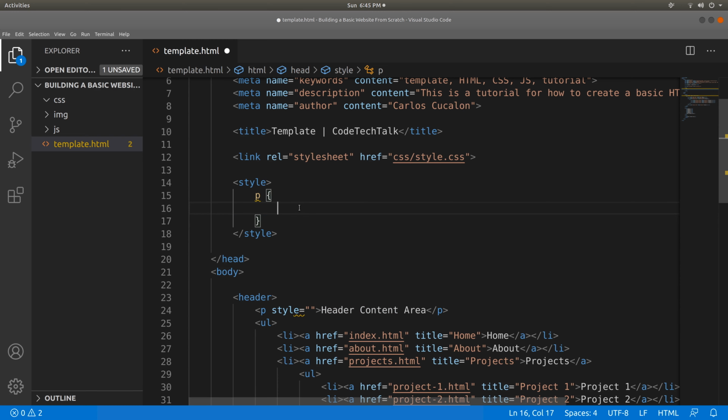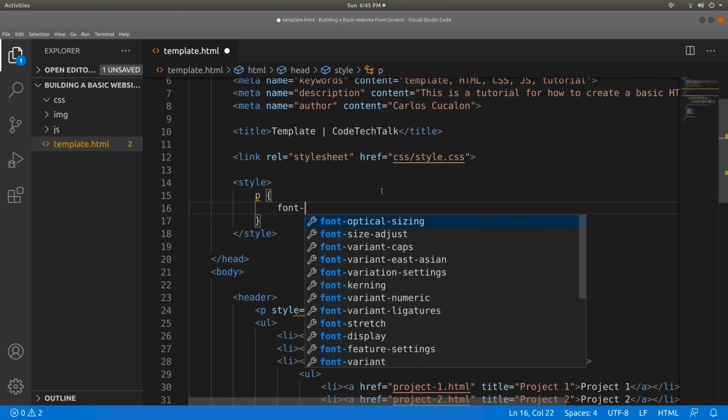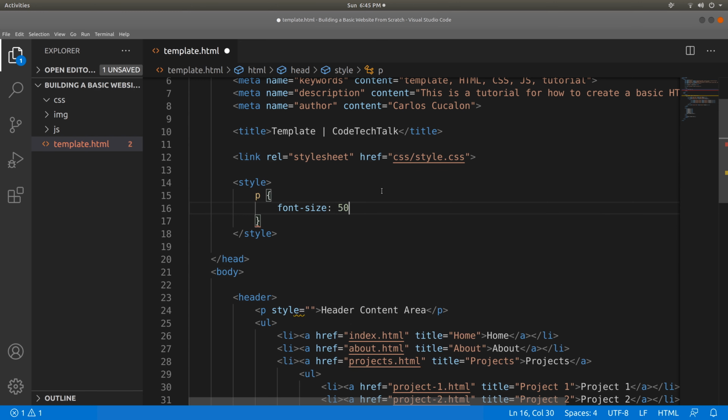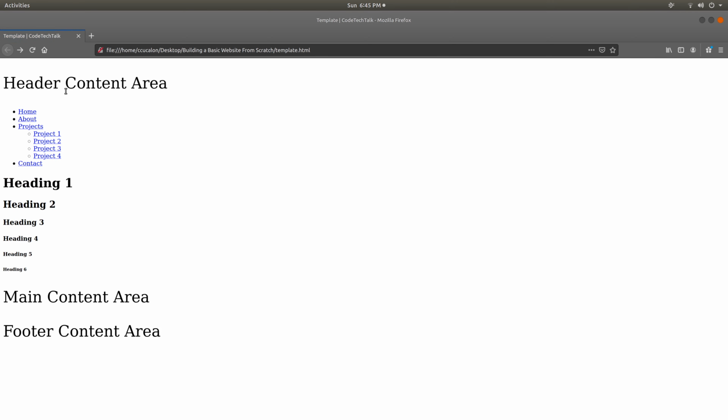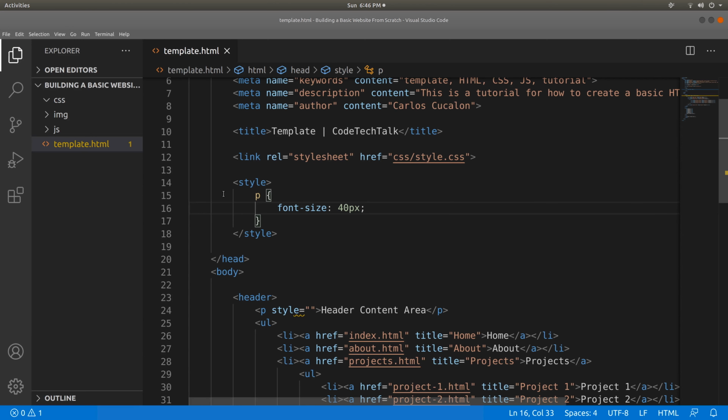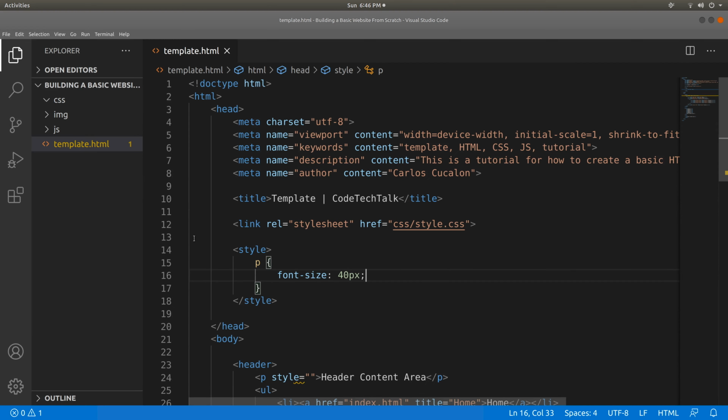Inside of that paragraph tag, we're going to use our trusty font size that we use down below. So we're going to say font size, and here let's do something like 40 pixels. We're going to save this, and then I would like for you to pay attention to all three paragraph tags: the header content area, main content area, and footer content area. When we refresh this, all three content areas were affected by the styles that were added to the head tag on our HTML document.